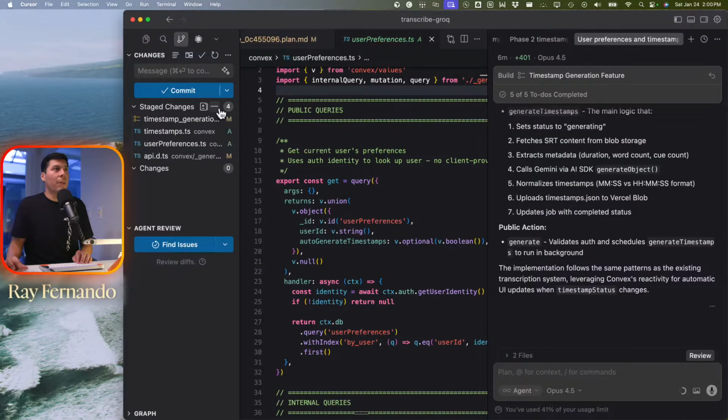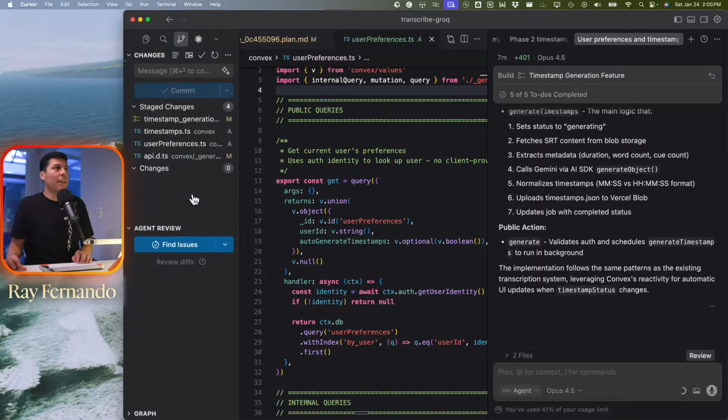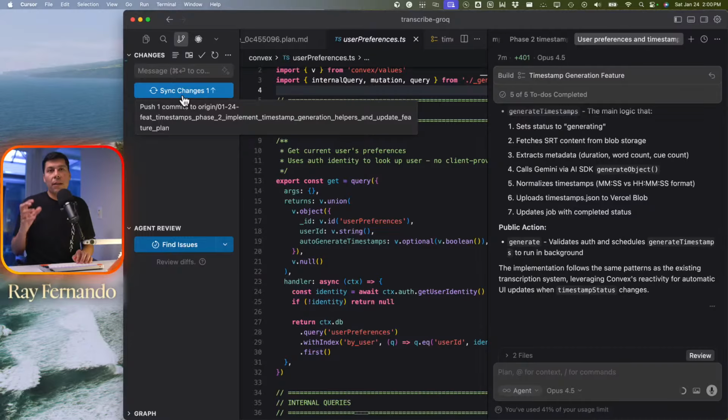I'm going to go ahead and commit these. And so I think we're almost done with phase 2. And then this should be working in my app shortly after this. So we should be able to get timestamps for my SRT files and stuff that I have from there.